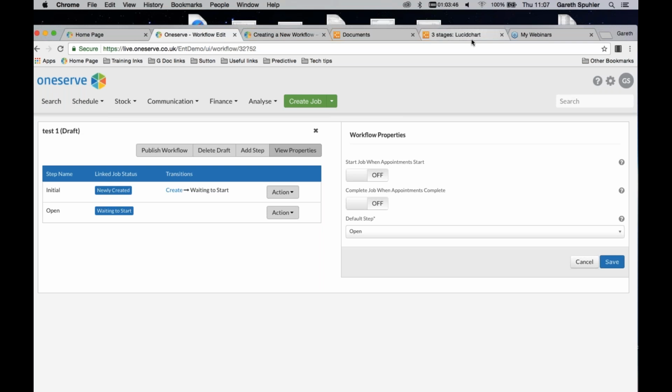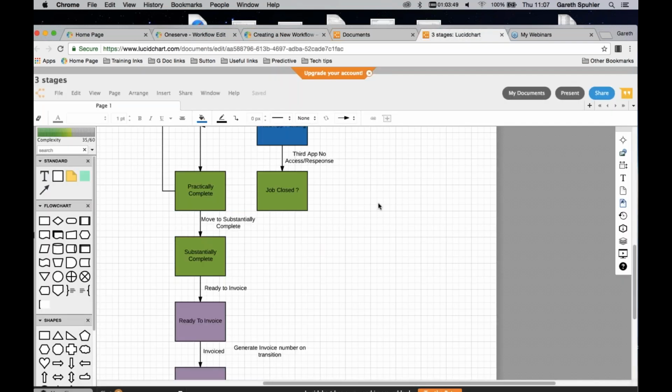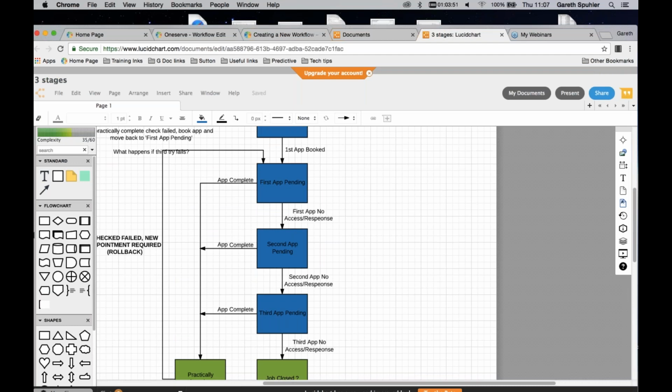So in the example I was drawing out earlier, I'm trying to manage that process here in my workflow. I've got a first appointment, a second appointment, and a third appointment. The reason I'm managing it in the workflow is because after the 3rd appointment, I don't just want to keep going round and round. I want the workflow to stop and move somewhere else and say, that's your lot, you've had 3 goes, we're not attending again, that job's effectively complete in some way.